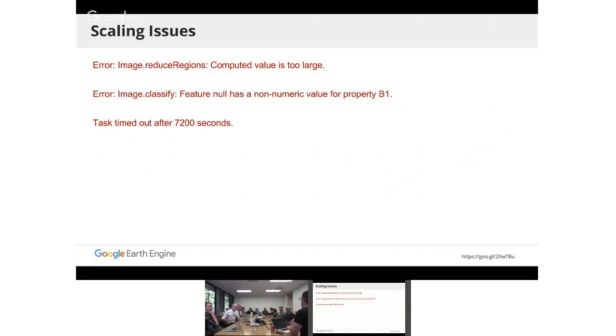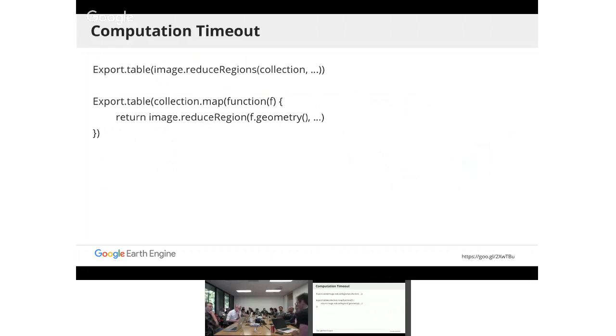A reduce regions on a 700 band image doesn't take very many features before that whole thing is 500 megabytes and won't fit in the cache. So computed value is too large. That's what's going on. You're breaking the cache. And when that happens, this is what you do. So you'll almost always see it when you're doing a reduce regions.